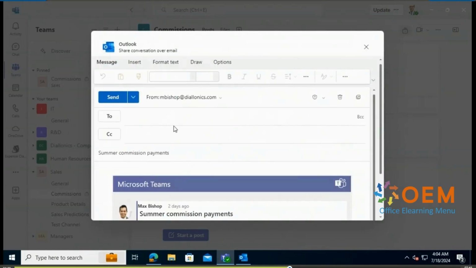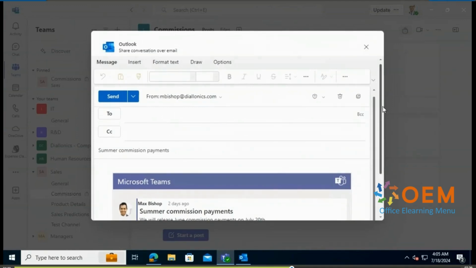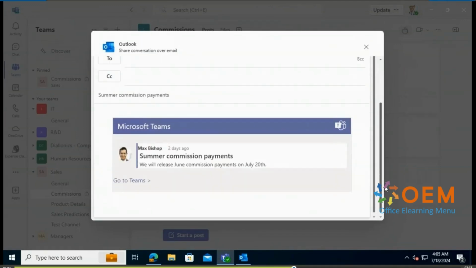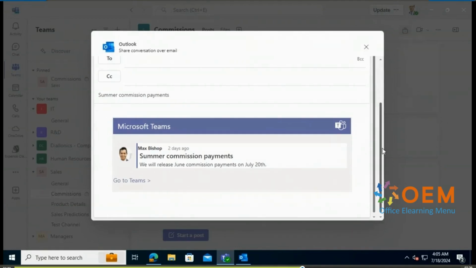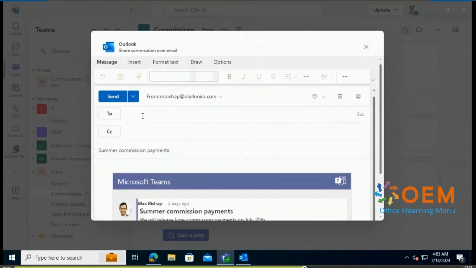There we go. So notice that it's just basically constructed an email message, and the body of the email message is my posting. Notice that there is a link there for the person to go to Teams to actually see the posting, which is kind of nice. So again, being able to kind of post across products, very useful.